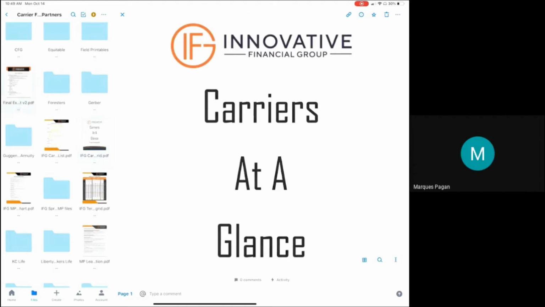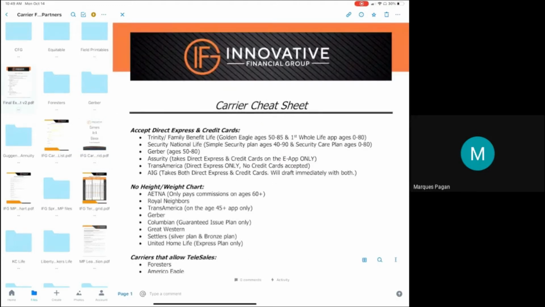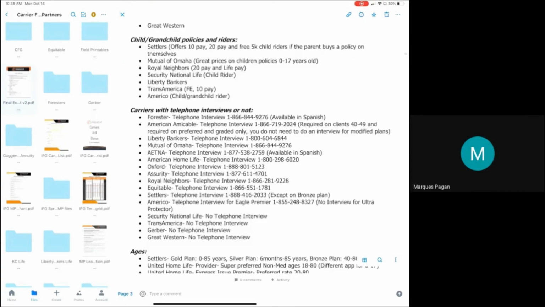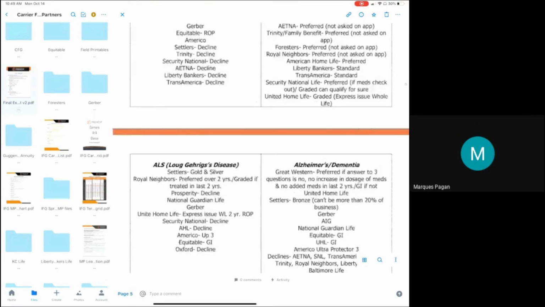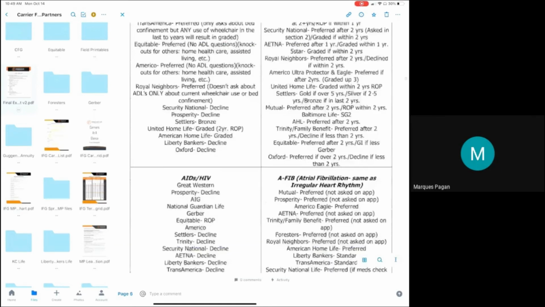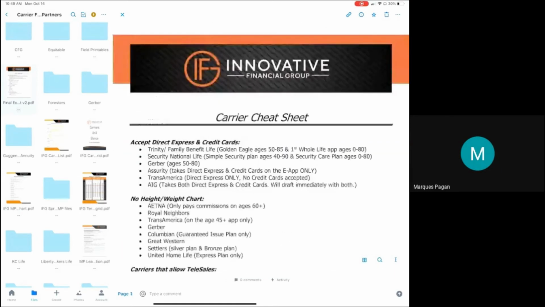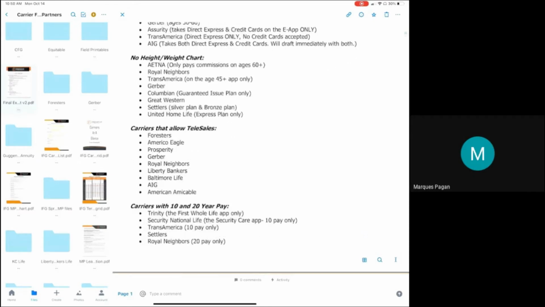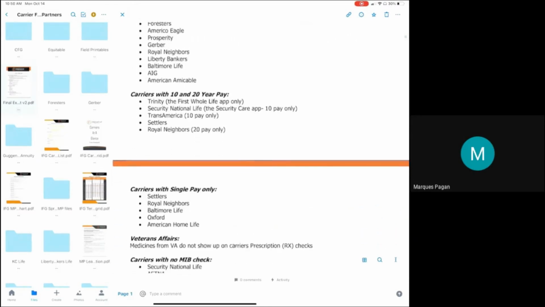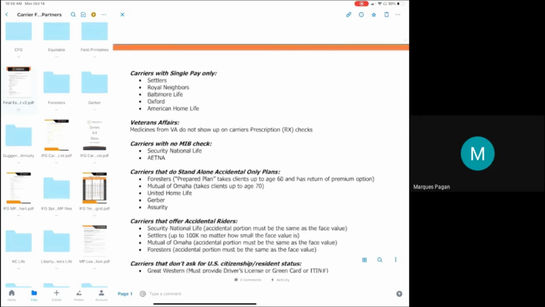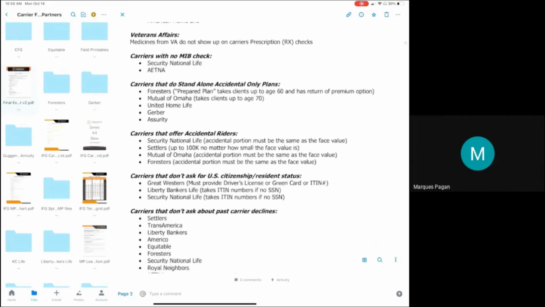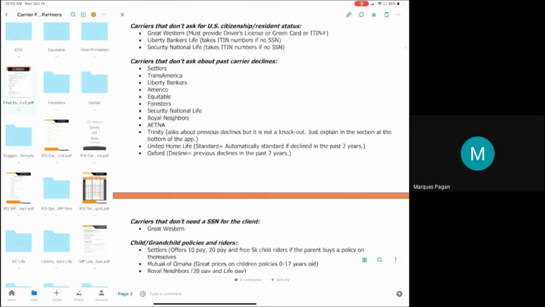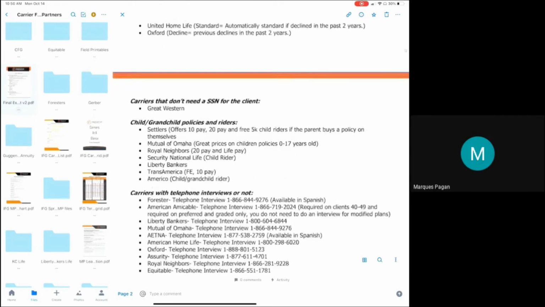Next most important thing on here, if you don't have Best Plan Pro, or if you're wary about getting it to start, or if it's for a single issue, it's the Ricky Ballard Final Expense Cheat Sheet. So this breaks down a lot of the basics. He takes Direct Express, no height and weight charts, telesales, 10, 20 pays, single pay options. It gives you a lot of good details of who's who inside the final expense space.